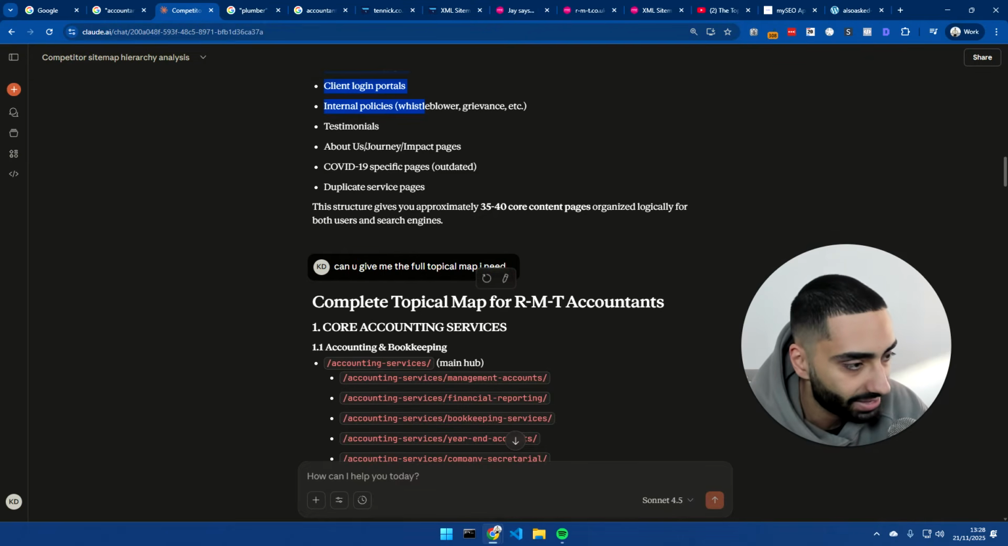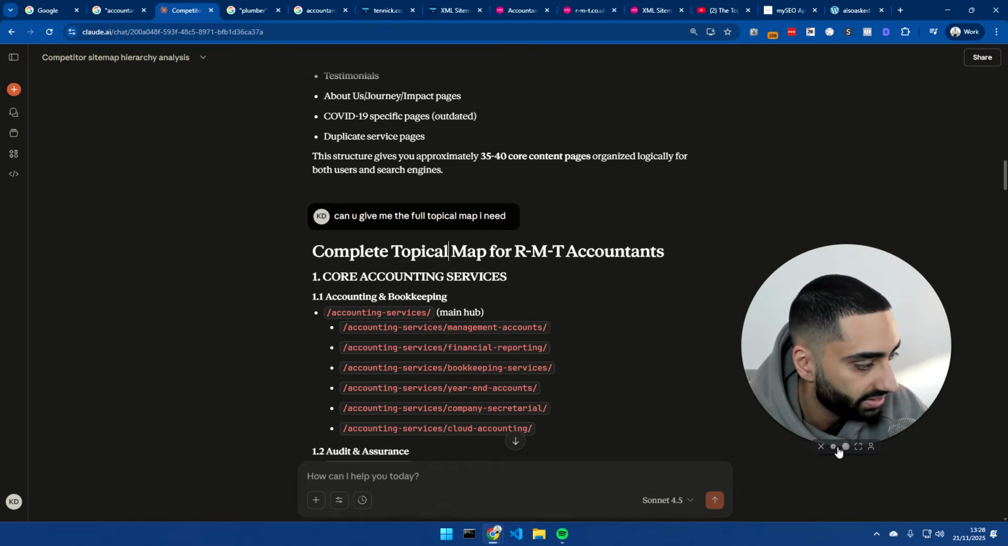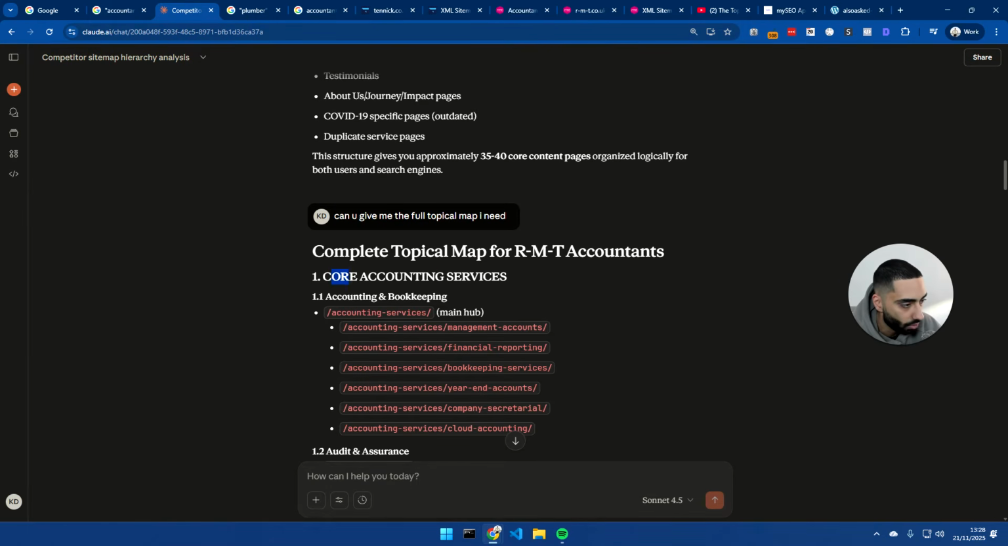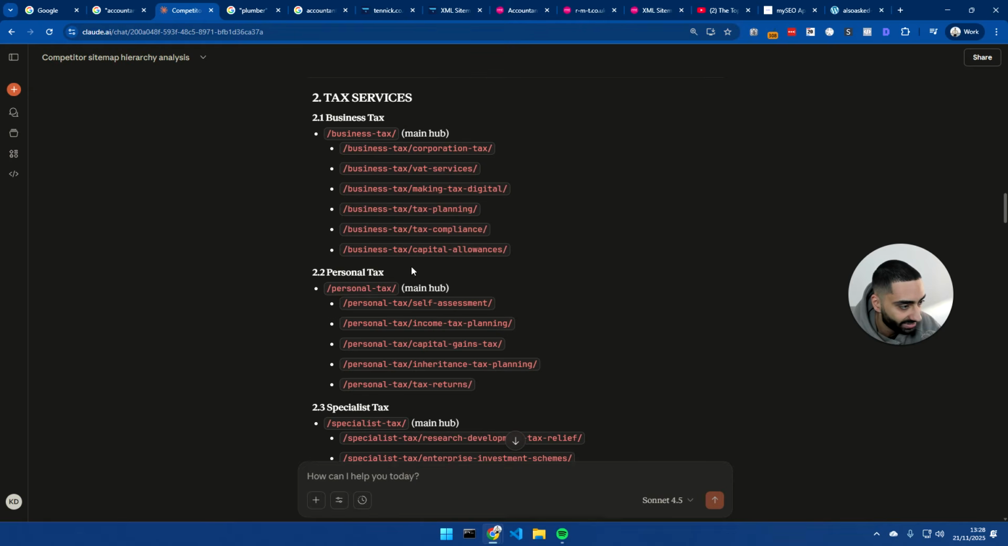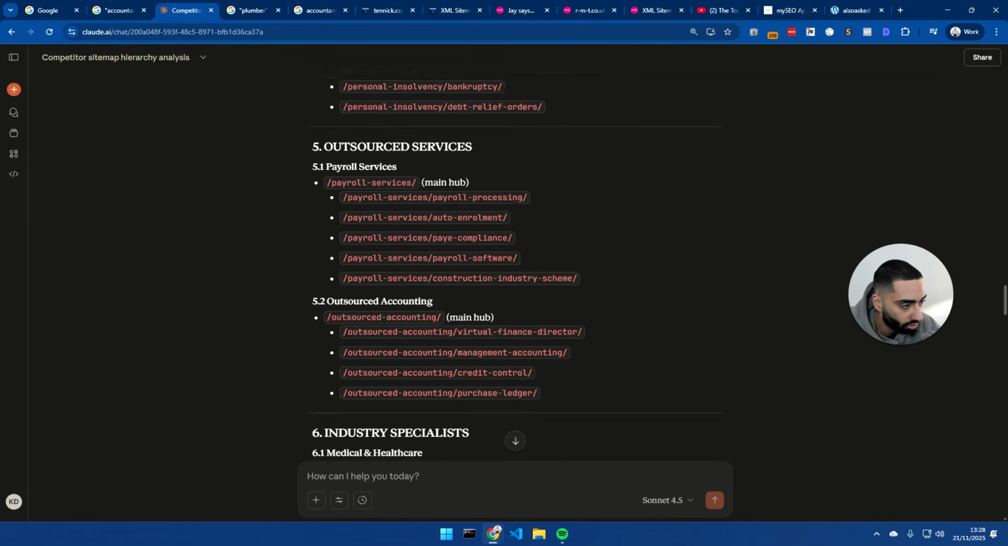The next prompt that we actually said is, can you give me the full topical map that I need? And then boom, this is basically what it's come back with. So we've got our core accounting services: accounting services, management accounting, financial reporting, bookkeeping services, year-end accounts, company secretarial, cloud accounting. We then have audit and assurance, so we've got statutory audit, internal audit, financial review, audit exemption, charities. We then have business tax, and the list just goes on and on.